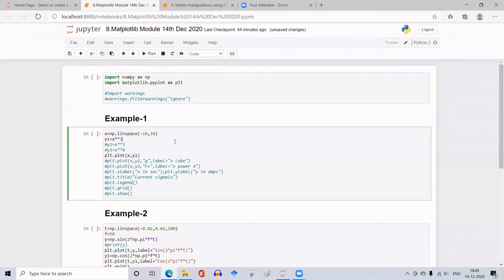So initially, I am just plotting one x. First, I'm generating an array of numbers from -10 to +10 with linear spacing. So -10, -9, -8, like this, going up to +10. That forms the x array. Then I'm generating one function y1, taking the square of each element of x to illustrate the plot. So y1 is our function, which is x square.